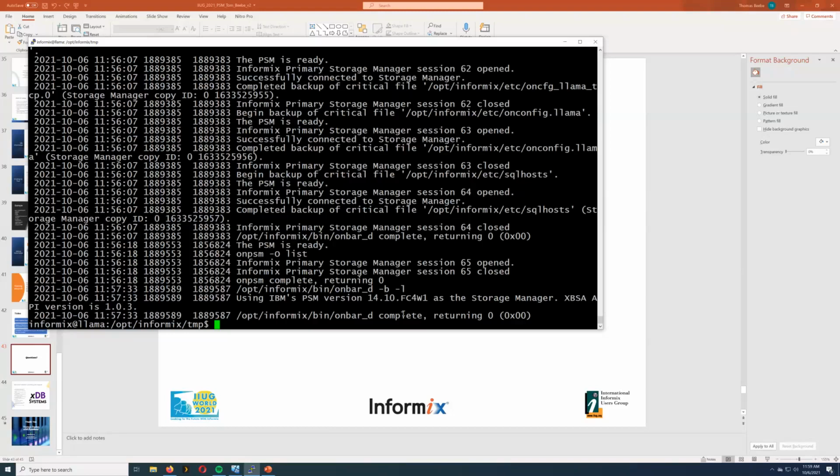By the same token, if you have a tiny instance, OnTape may just be easier to manage because you just deal with one file. So I don't want to disparage OnTape. It is still a very useful tool. onbar is the more powerful one. So it depends on your environment which one is right for you. But PSM is great. It's free. I mean, free with you having paid for Informix.